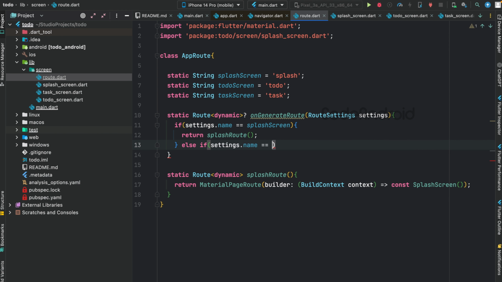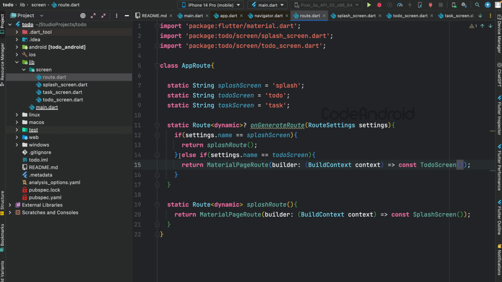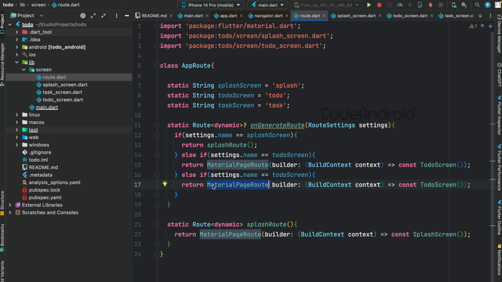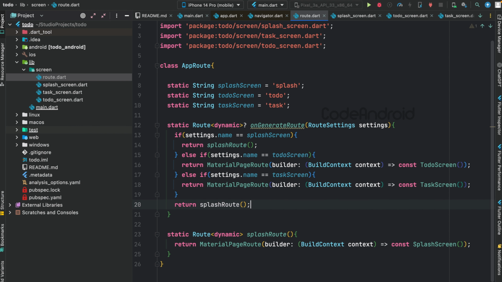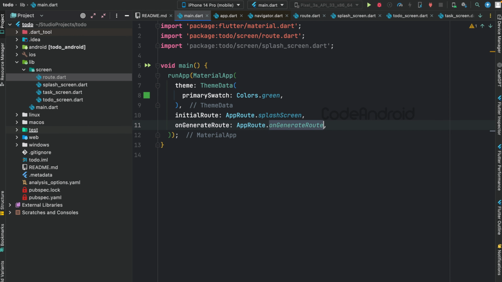Like this, we need to add each possible screen with appropriate route. In our case, we have a to-do screen and a task screen. So, based on the screen name, I'm returning the appropriate routes. Finally, if nothing is matching, then return the splash screen route. Here, we are not returning null, so removing nullable and calling our custom function in material app. We have completed the setup for navigation.